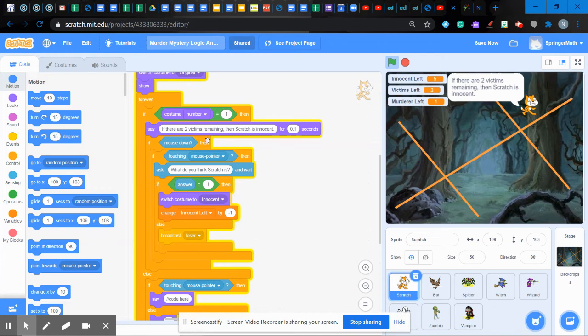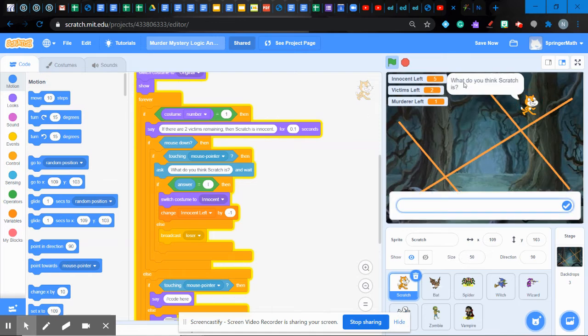So if our mouse is down, and if we're touching the mouse pointer, or if Scratch is touching the mouse pointer, then we're going to ask the question, what do you think Scratch is? So that happens, so when I click him, as you're going to see right now, it changes to this right here. And that's what's happening there. So if my mouse is clicked, which is what this block means, and then if Scratch is touching the mouse, so both those things. So basically, if I've clicked on Scratch, those 2 blocks say, then we want to ask what Scratch is. And then we're going to have the answer.